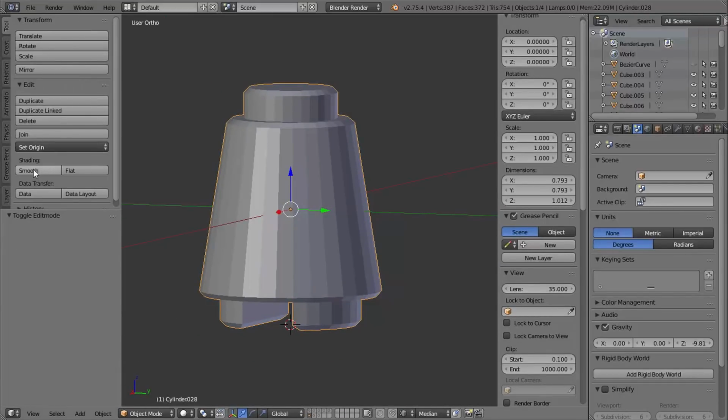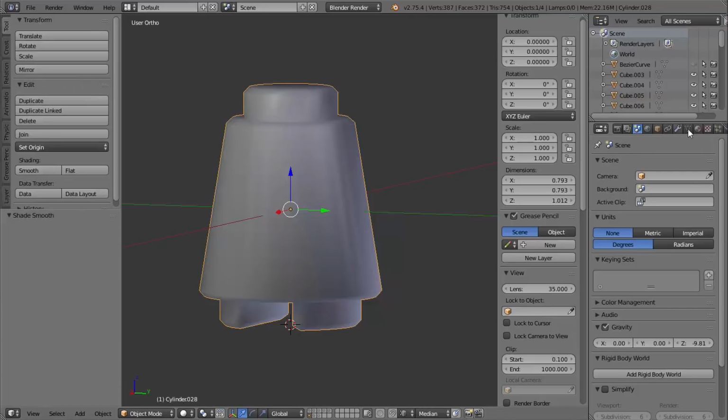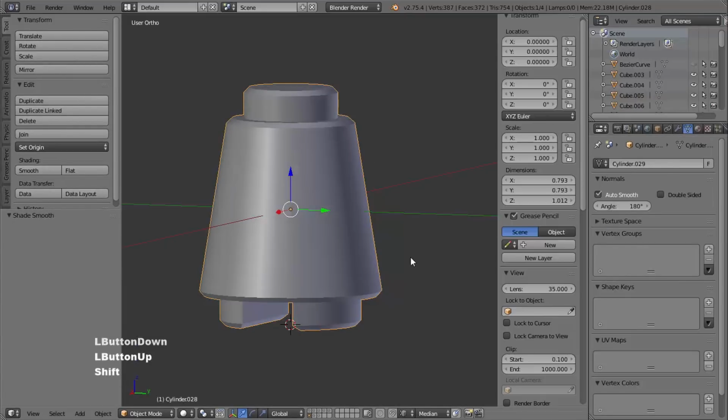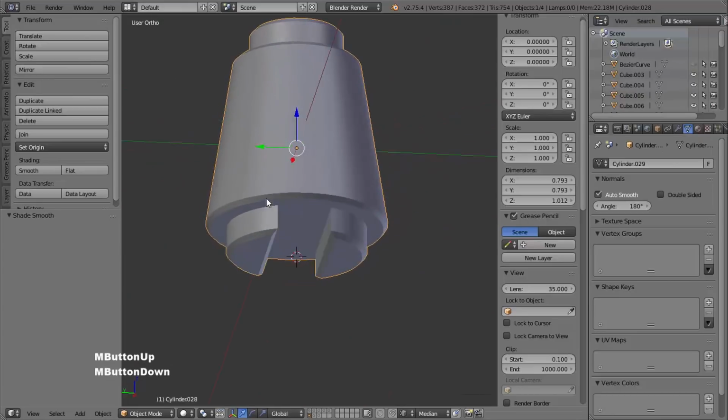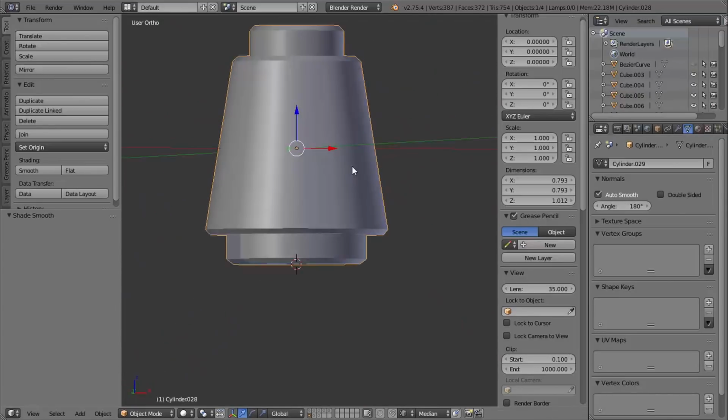and then back in object mode I want to, as before, go back to my Tools tab and click Smooth, and then in my data context enable auto smooth. And yeah, I think that's looking pretty good.